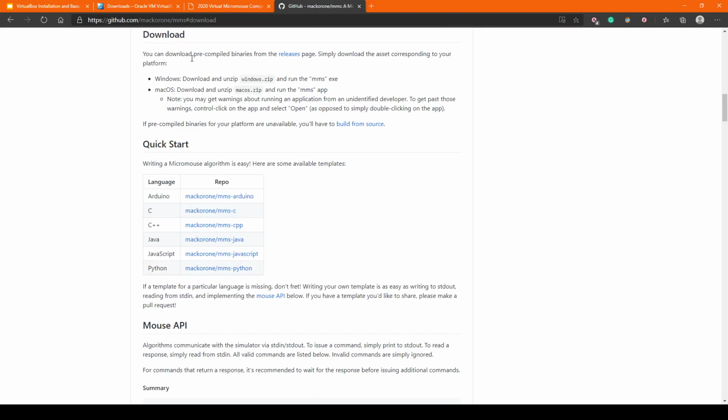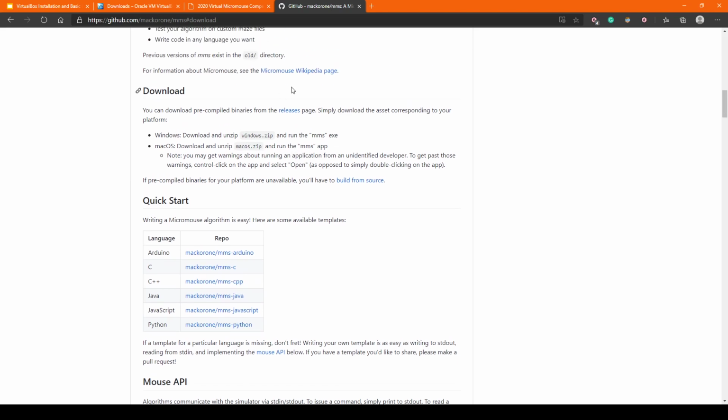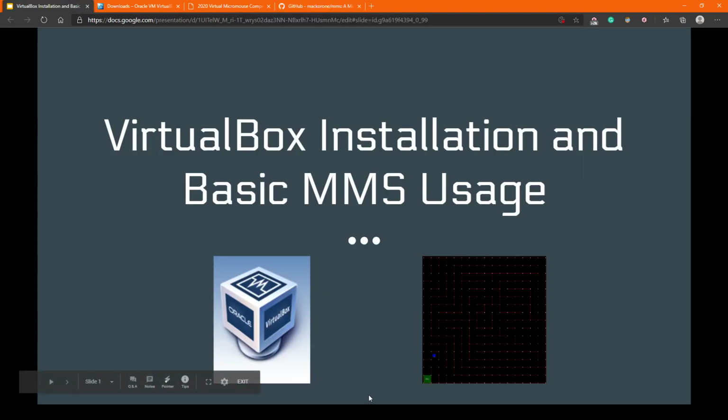So there's the instructions for Windows and there's the instructions for Mac. You just download and unzip Windows.zip, or if you have a Mac, you do macOS.zip. And then for that you wouldn't really need any virtual machine. It'll just be running on your computer. But just make sure that you don't copy and paste the program files between different operating systems.